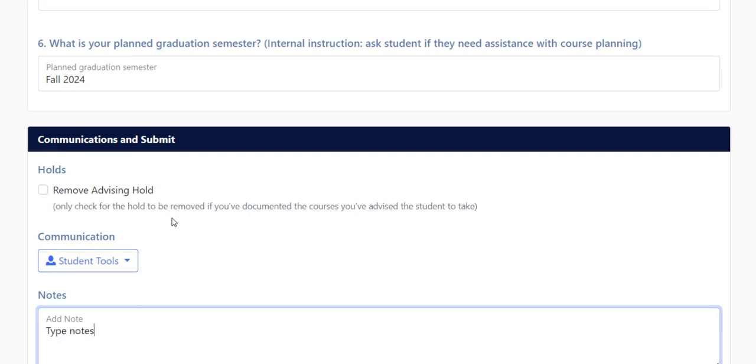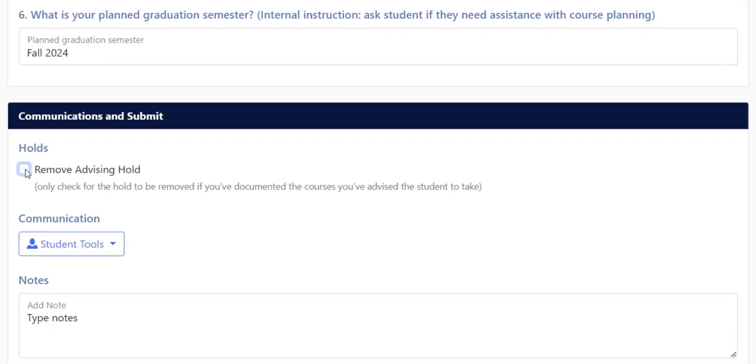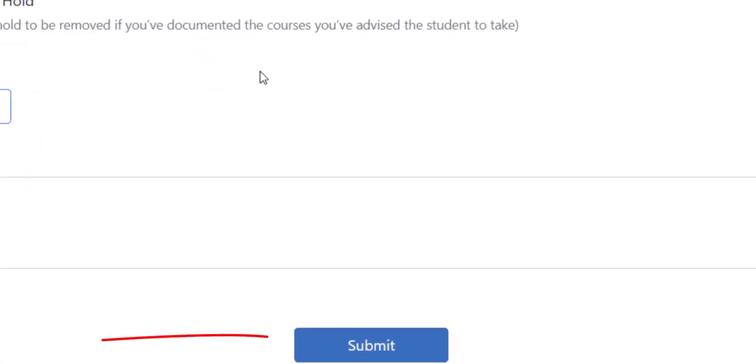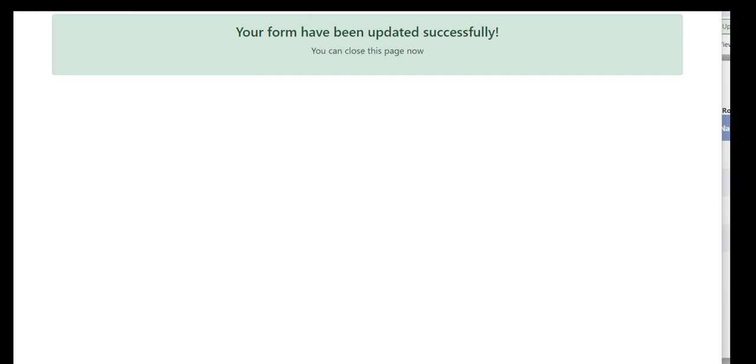Also, if you do happen to talk to a student about courses they should take, and you do provide recommendations for courses, you can select Remove Advising Hold, and if the student does have an advising hold, it will get removed. Keep in mind, if you're checking Remove Advising Hold, document the courses that you're asking or recommending the student to take. Once you've filled out the form, you click Submit, and the form has been successfully updated.